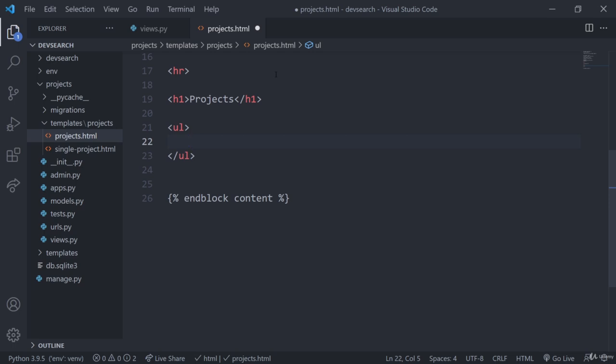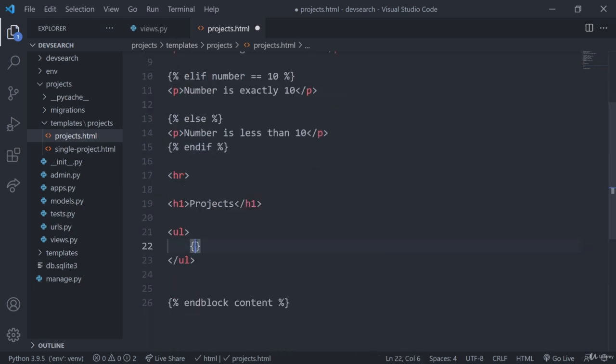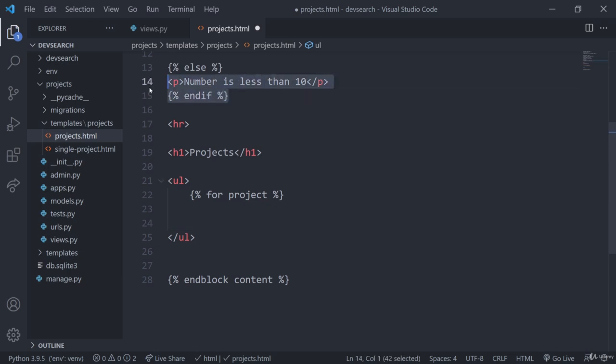Can you guess how that's going to be? In this case, remember our if statement had to be closed off with an endif. So how would a for loop be ended? In this case, we're going to do 2 percent signs for project in projects. Okay, there's an s at the end. And then just like the if statement, we need to close that. So we're going to say endfor. Instead of endif, we do endfor, an opening and closing tag.